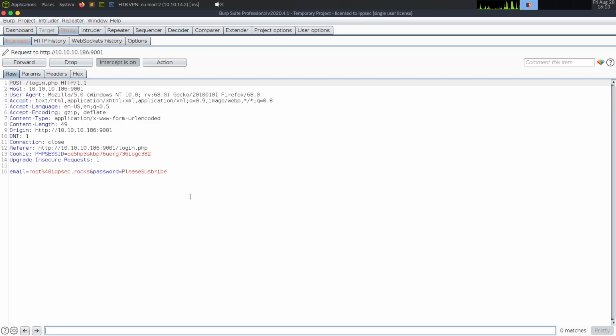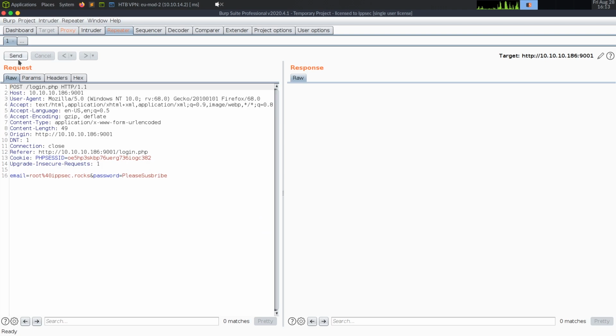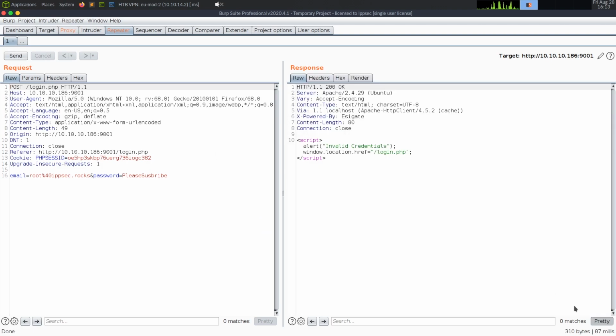Submit it, send it to Repeater, and send a request. Hopefully, something will change with this. We see this as 310 bytes, and if we put a valid email here, maybe it'll be more or fewer bytes, or this will say something like invalid password instead of invalid credentials. The other thing I noticed that's odd is it says X-Powered-By: ESIGate.